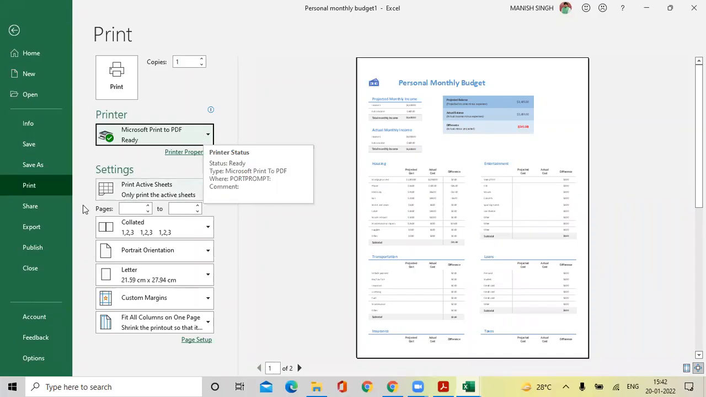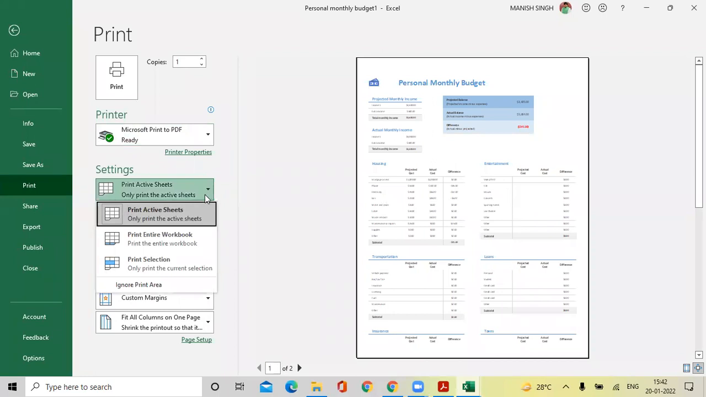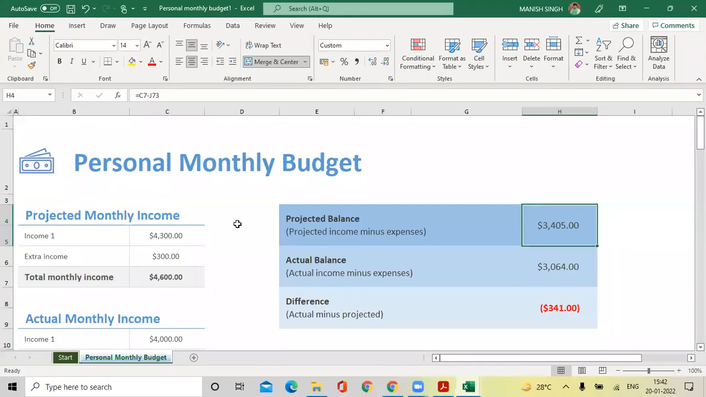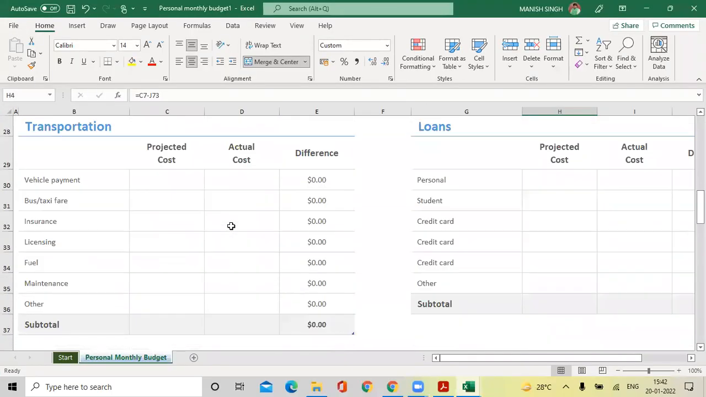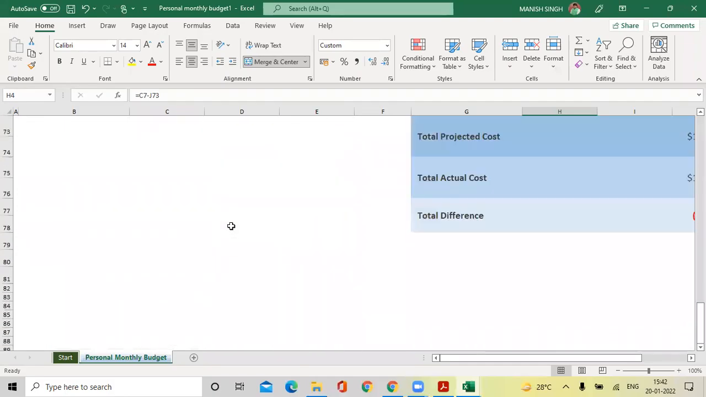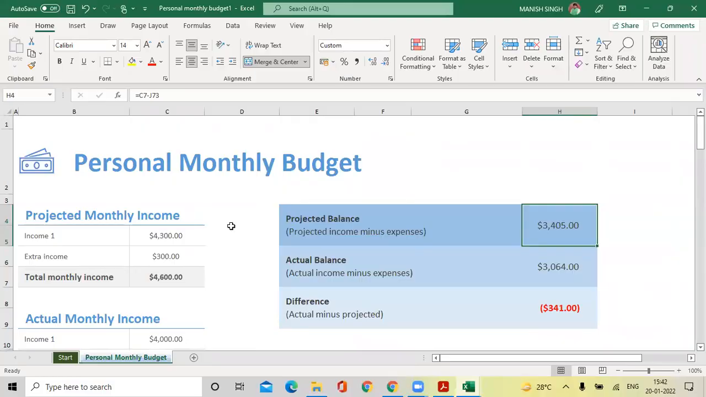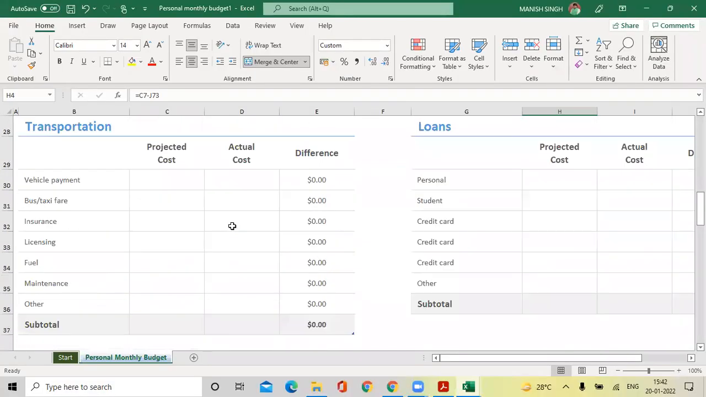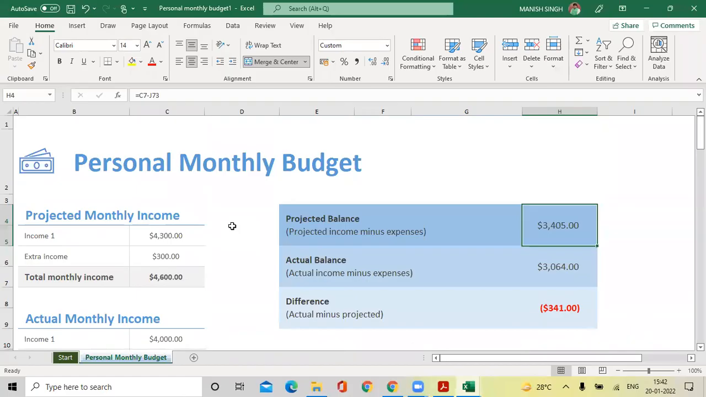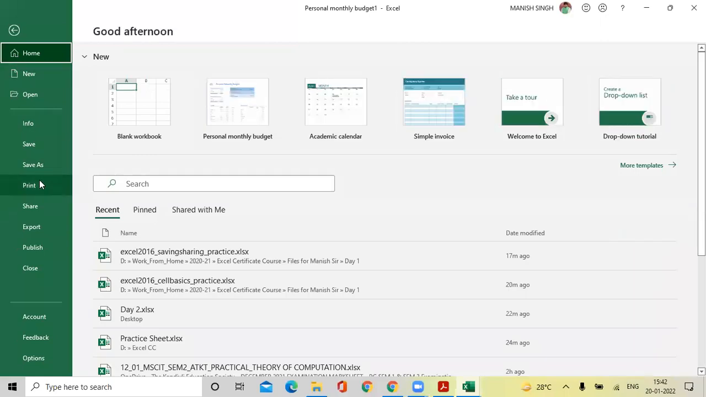That is one thing. Then here are the print settings. Under print settings, it will display different options like printing the active sheets, printing the entire workbook, and print the selection. So let me show you the differences. First, we'll come back to the document. If you see this particular page, it is overall too big. Can I accommodate each and everything on a single paper? So let us see what the print settings provide.